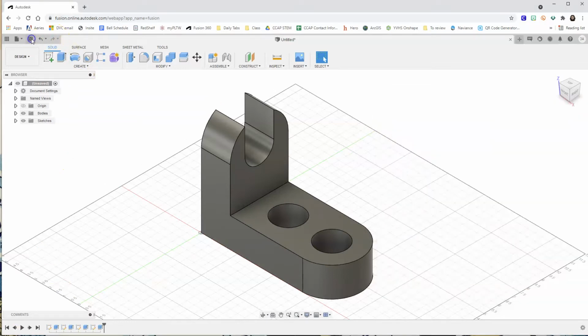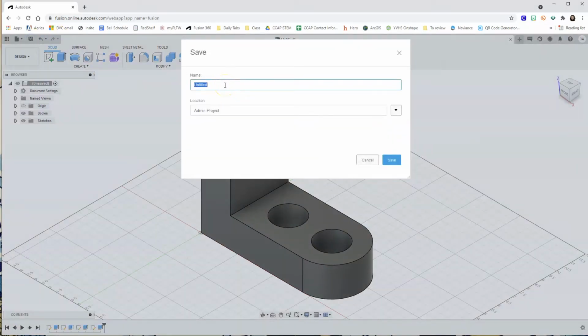Go click save. And then name this circle, whatever number this is. This one that you did. So circle 3, for example.